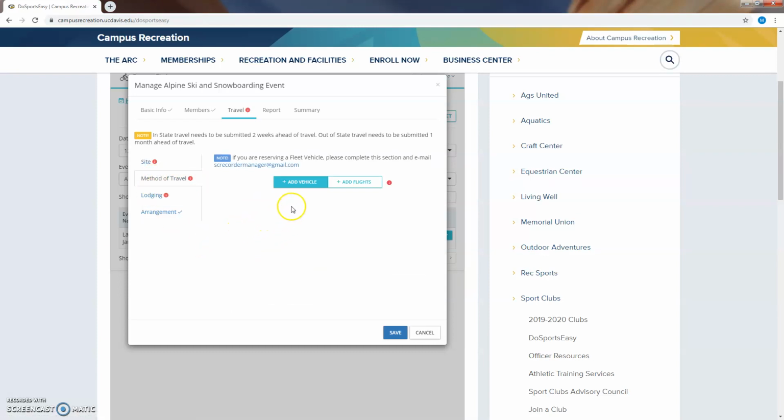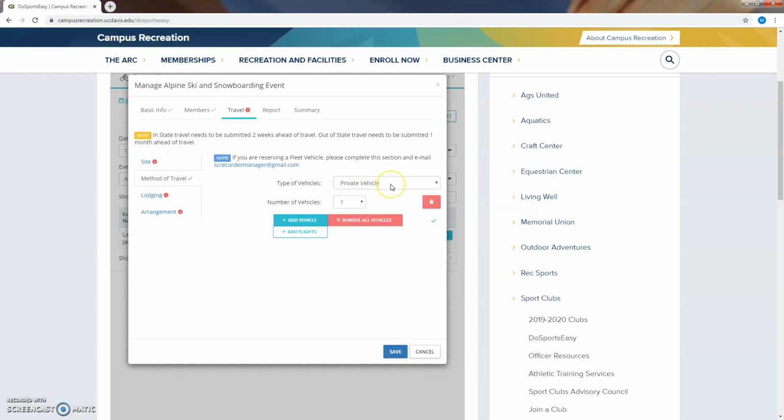Next, you'll go to the method of travel. This is where you'll reserve any of your vehicles or your flights. So if you're having private vehicles and you have enough drivers, select how many vehicles you're going to have. If you want a fleet vehicle, you can select how many fleet vehicles here as well. Make sure if you are reserving a fleet vehicle that you email our recorder managers, just to double check and make sure we can approve and reserve your fleet vehicles for you.